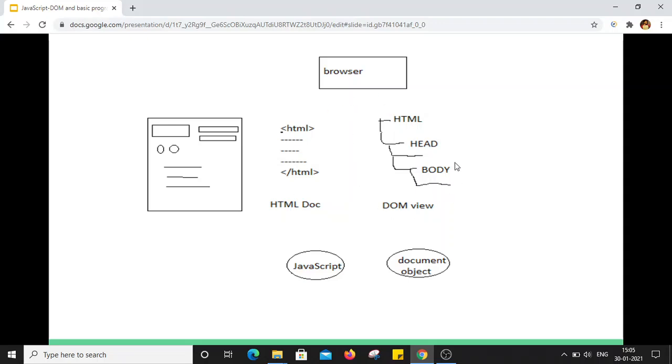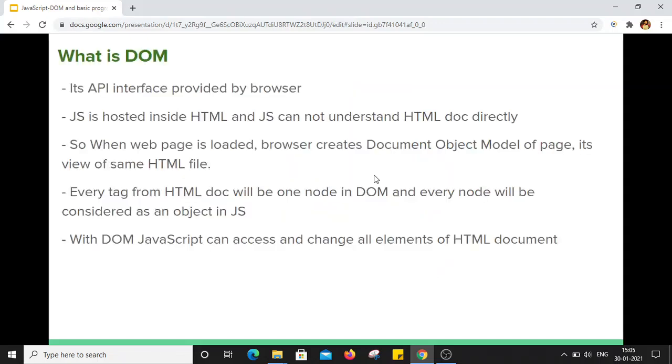So basically DOM view is nothing but the same view of the HTML document which is created by browser at the time of web page loading, because JavaScript cannot understand HTML document directly, right? So in the next slide, we will see what is DOM. Basically we have just seen that DOM is an API interface which is provided by browser.